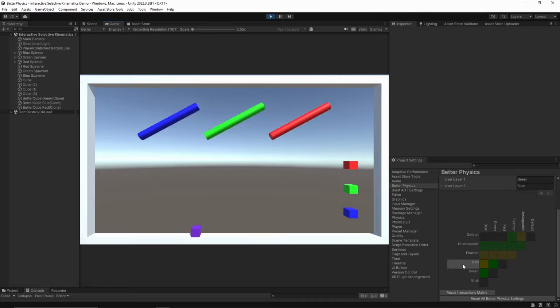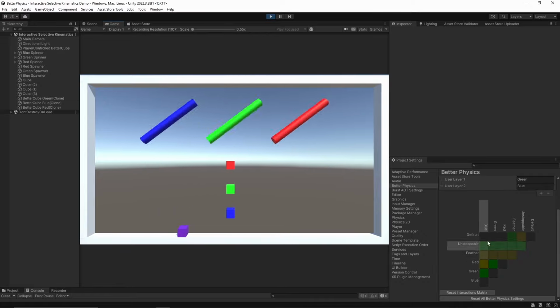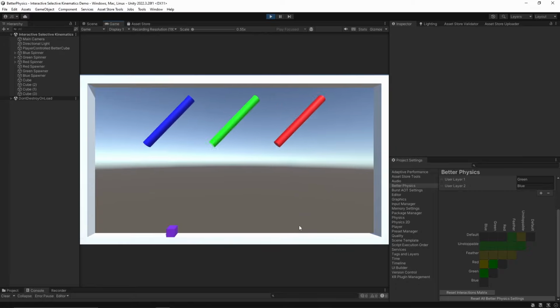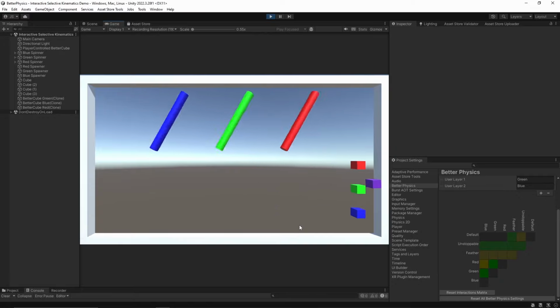Now everywhere in this matrix where you see the color yellow, that means that the layer on the left side here, when it interacts with the layer on the top here, will act as if the layer on the top is kinematic and the layer on the side is dynamic. So let's interact with the blue cube and you'll see that. The blue cube pushes us out of the way like a knife through butter.